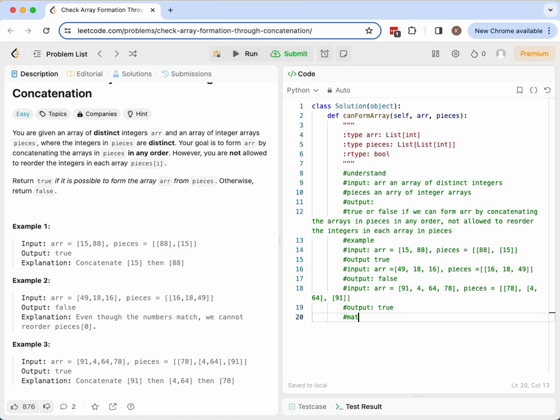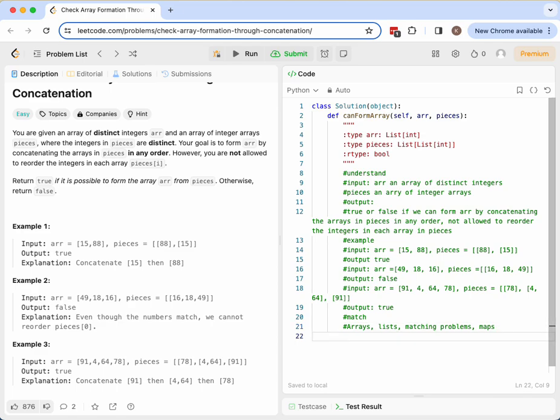So in terms of matching, I don't think I've seen this problem before, but I've worked with arrays, lists, like matching problems. I think we would have to also use a map or a dictionary. So I would say maps for this problem too, but I don't think I've seen a solution that I could use here exactly.